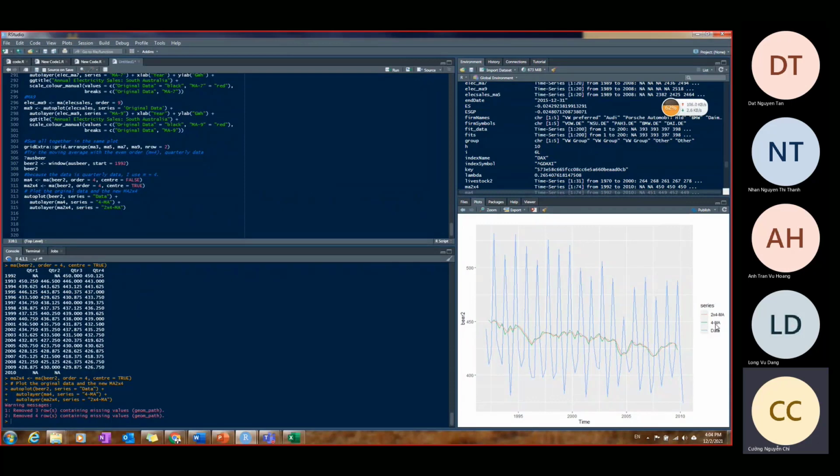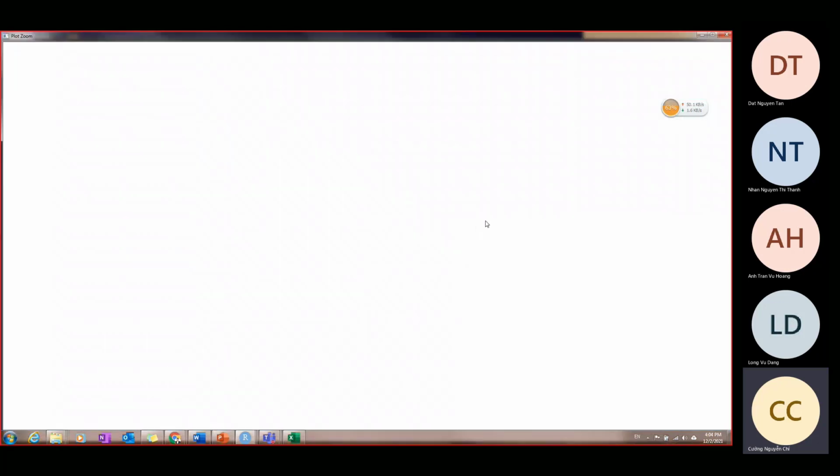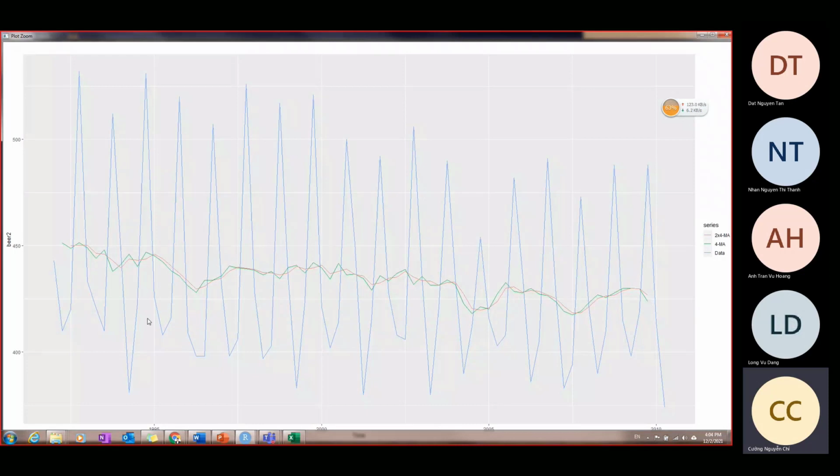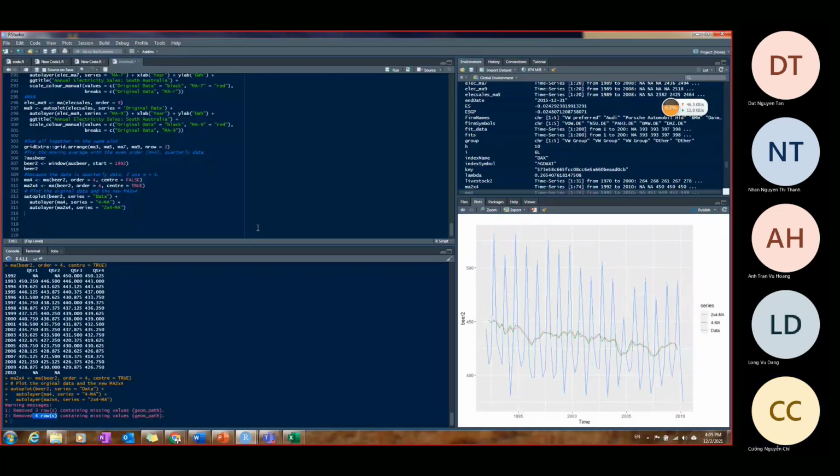The first, like the MA2, they remove 3 data. The MA2X4 removes 4 observations, and you see how they differ. The only difference is the first observation: the first observation of the MA4 is over here, but the MA2X4 doesn't have it, so they're missing data over here. But basically, they're quite the same. They go together.